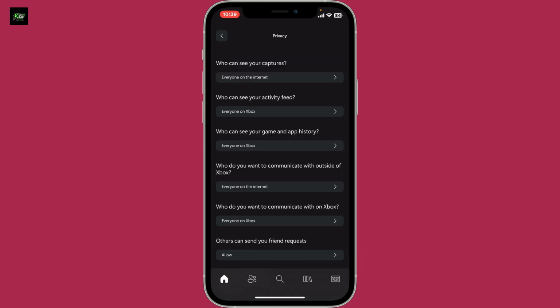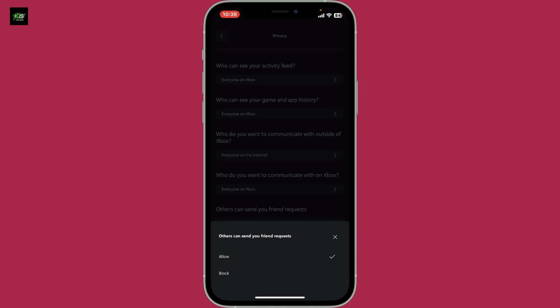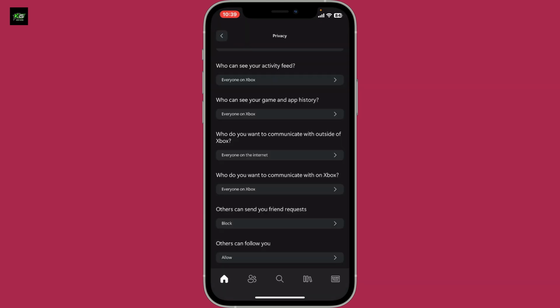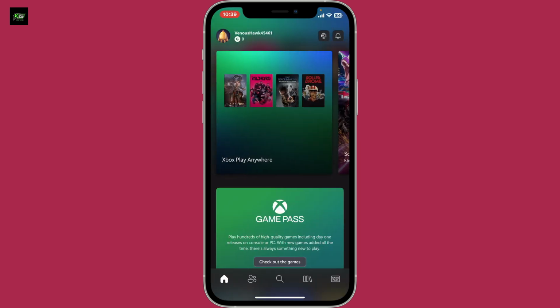Inside Privacy, scroll down and tap on the drop-down right under Others can send you friend request. Now click on Block from the pop-up, and once you do that, this will stop any friend request that may come along your way. After you do this, you will not receive any friend requests on your account.